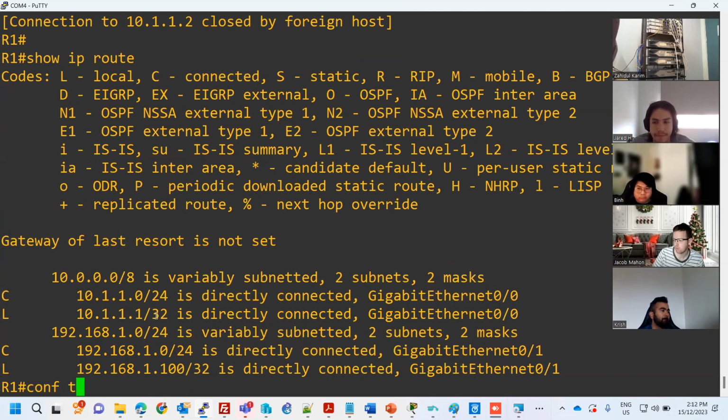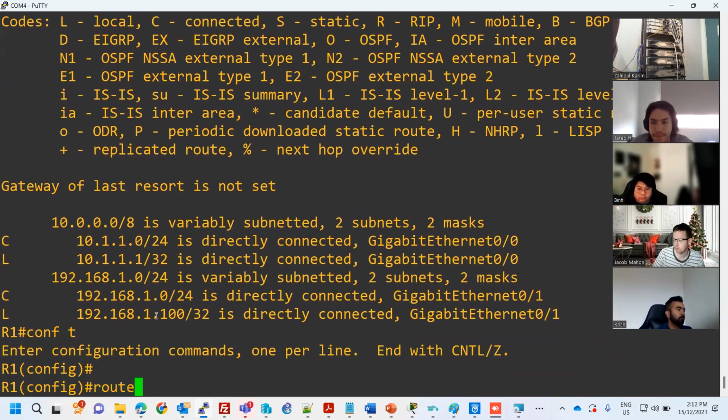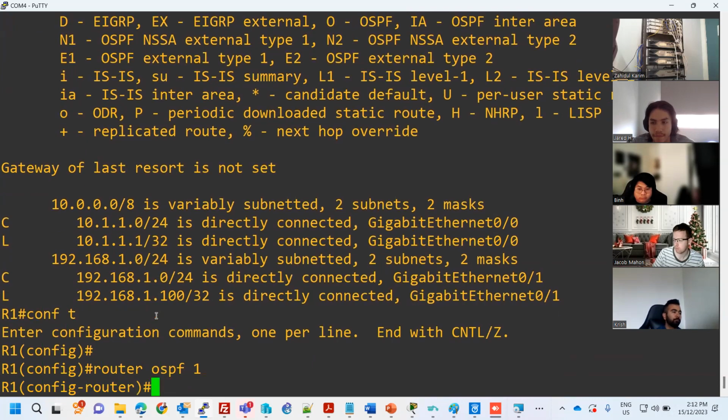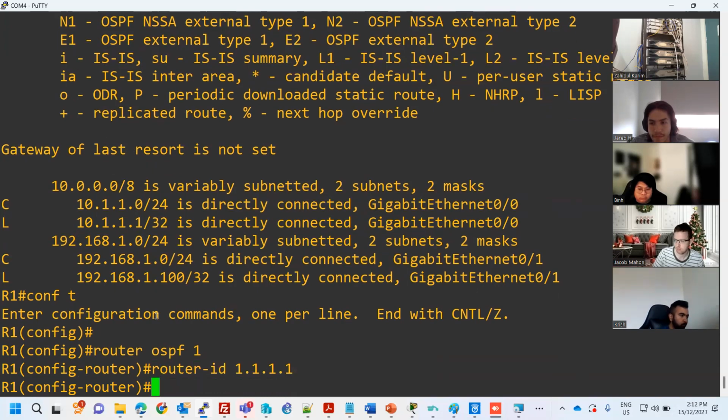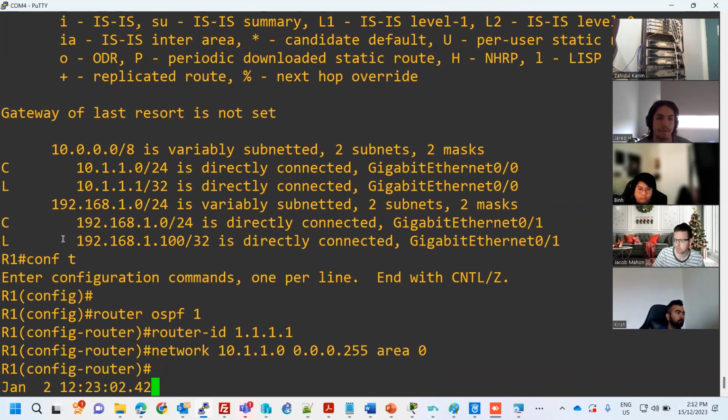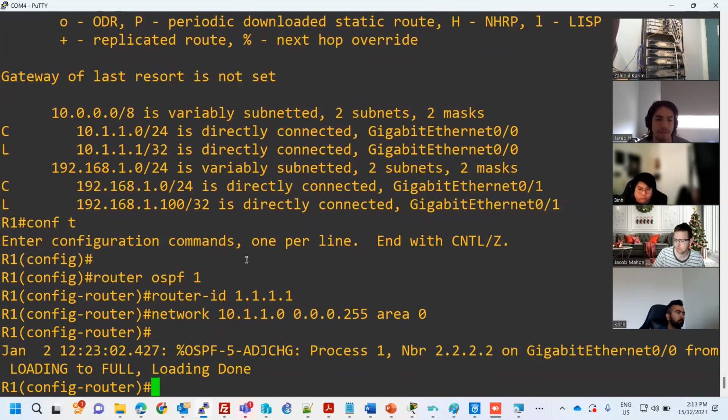Now config T, router OSPF 1, router ID 1.1.1.1, network 10.1.1.0, 0.0.0.255, area 0. So this 10 network is connected, and look at that, they already made a neighbor relationship. We got some message pop up.